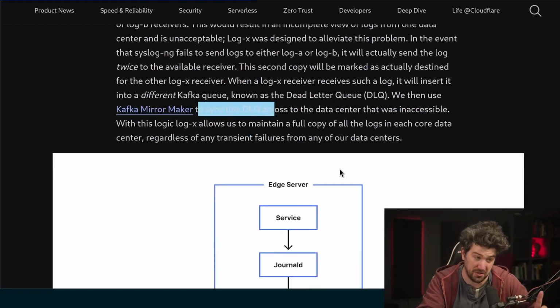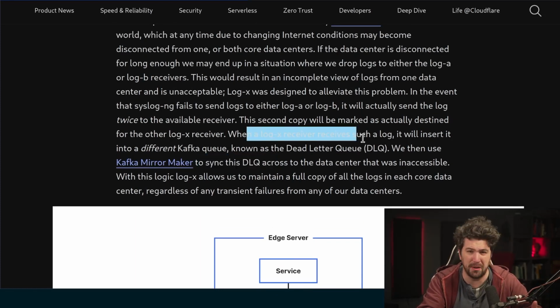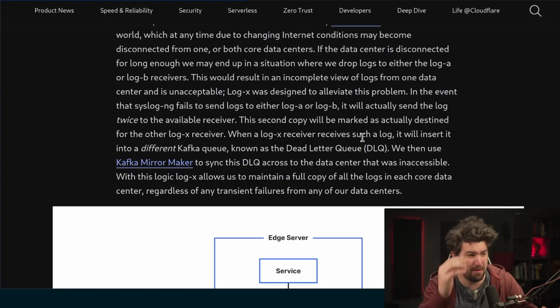I don't understand this. There's a picture though, so maybe this sounds like if it can't reach both, it sends another one to both. But if it can't reach both, how is that going to make it there? Am I missing something here? I have to be missing something here.